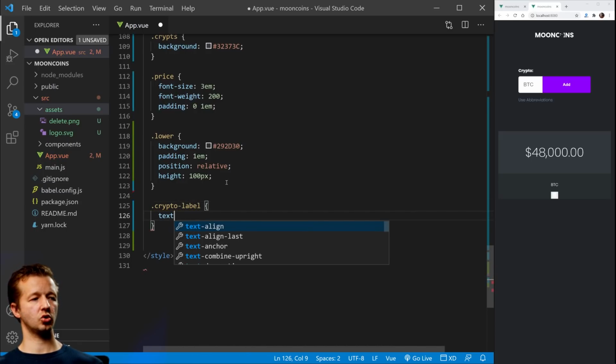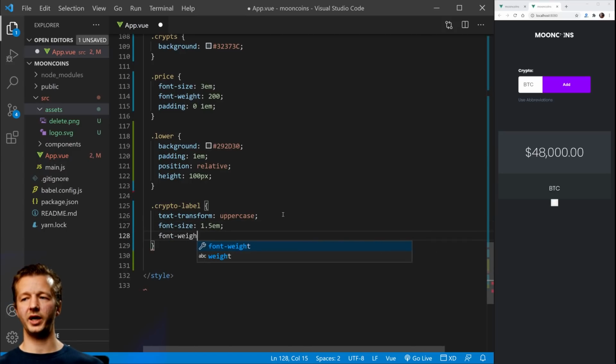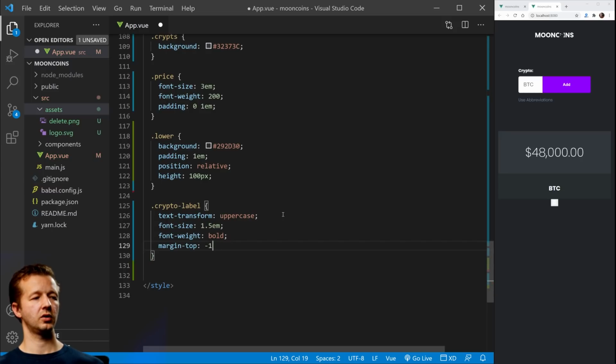Is going to be text transform. So again, this is targeting this area right here. Is going to be uppercase. And what am I doing? There, I didn't spell it right. So just to make sure it's uppercase by default. And then we're going to do a font size and beef it up to 1.5 M units. We're going to font weight bold it. And then we're going to do a margin top of -1.5 M units. That gets it there in the center.